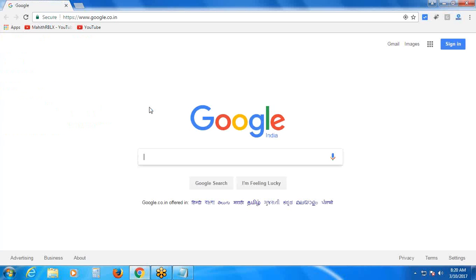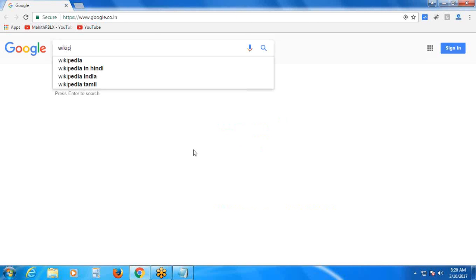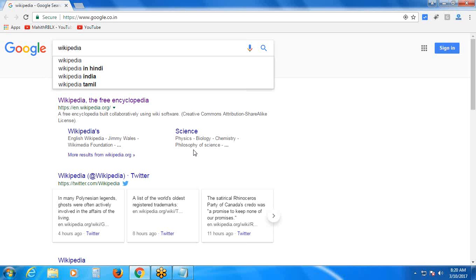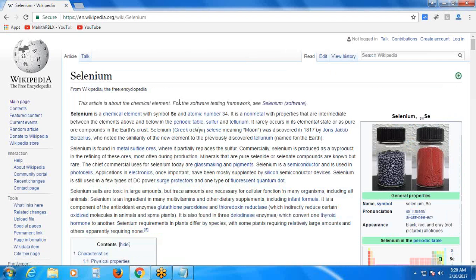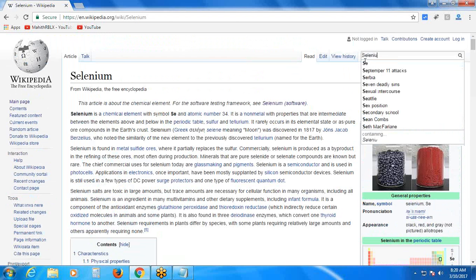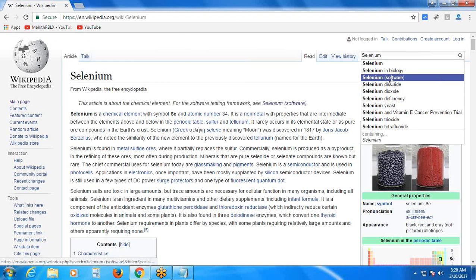Observe, Sirisha, what is this one? Internal link, external link. Sirisha not responding. Vijaya. Yes, sir. What is internal link and what is external link? Observe, suppose Wikipedia. Here type Selenium. Not this one, this is a chemical component. Selenium software.